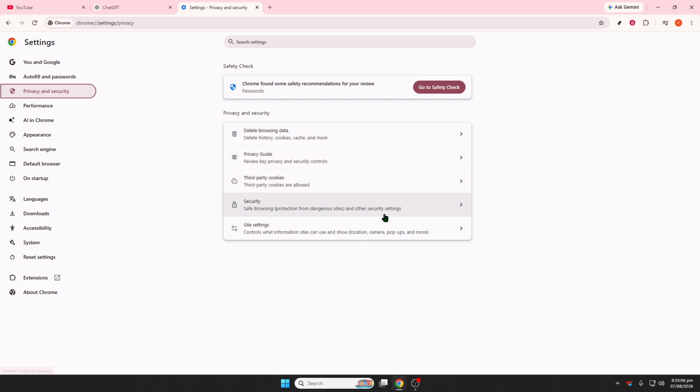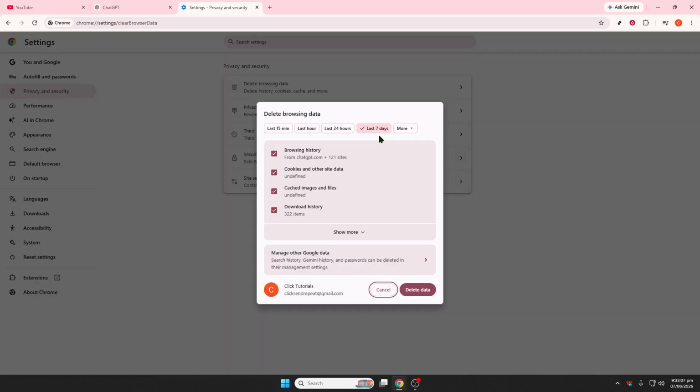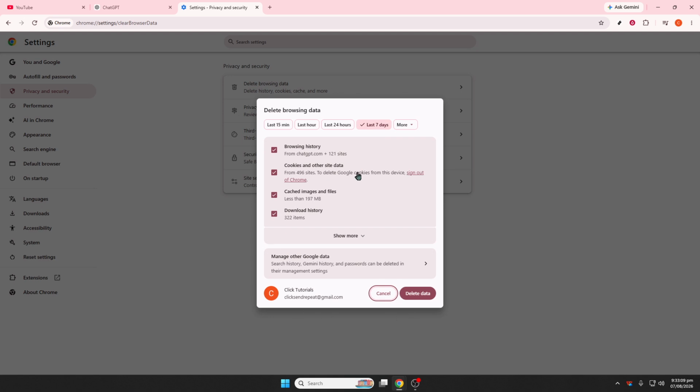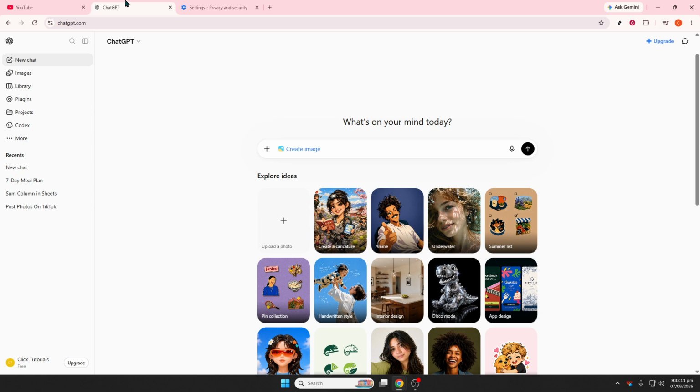It's also a good idea to temporarily disable browser extensions like ad blockers, privacy tools, script blockers, or VPN and proxy extensions. Then reload ChatGPT and test image generation again.